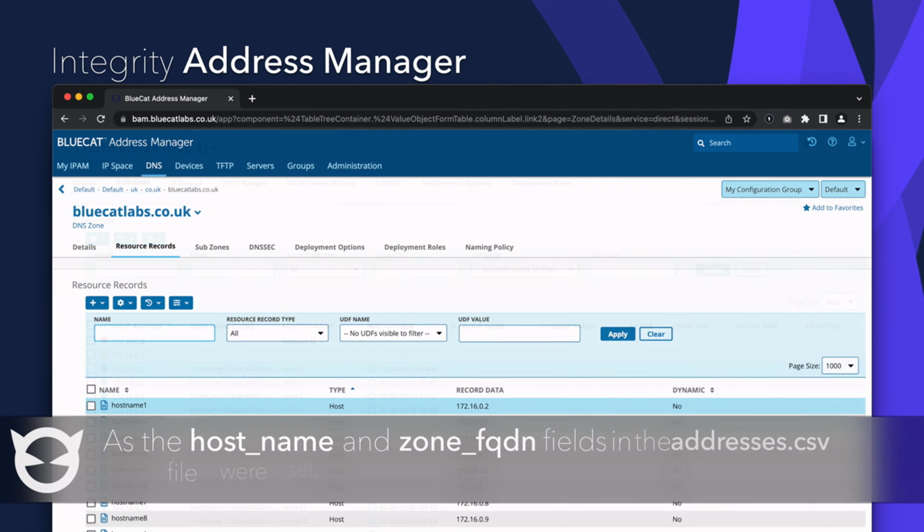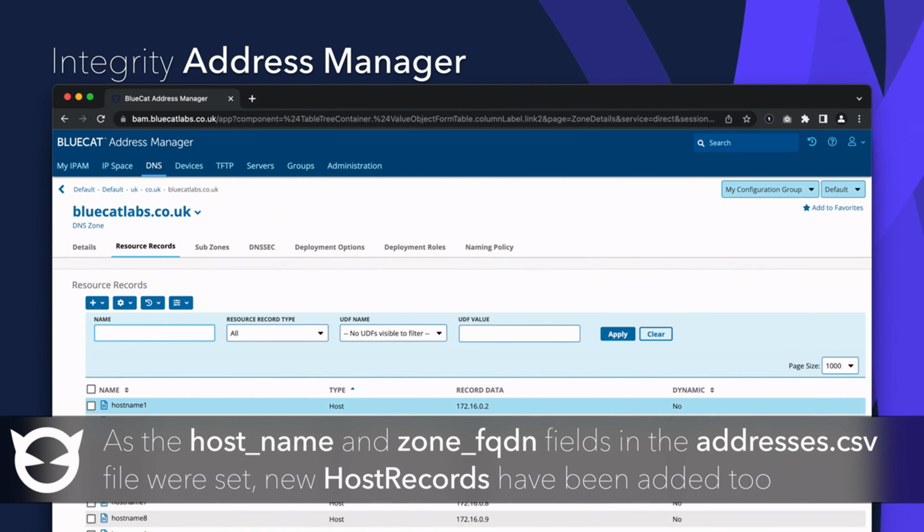The addresses CSV had values for the host_name and zone_FQDN columns, which trigger not only the addition of an IPv4 record, but also an accompanying host record in DNS.